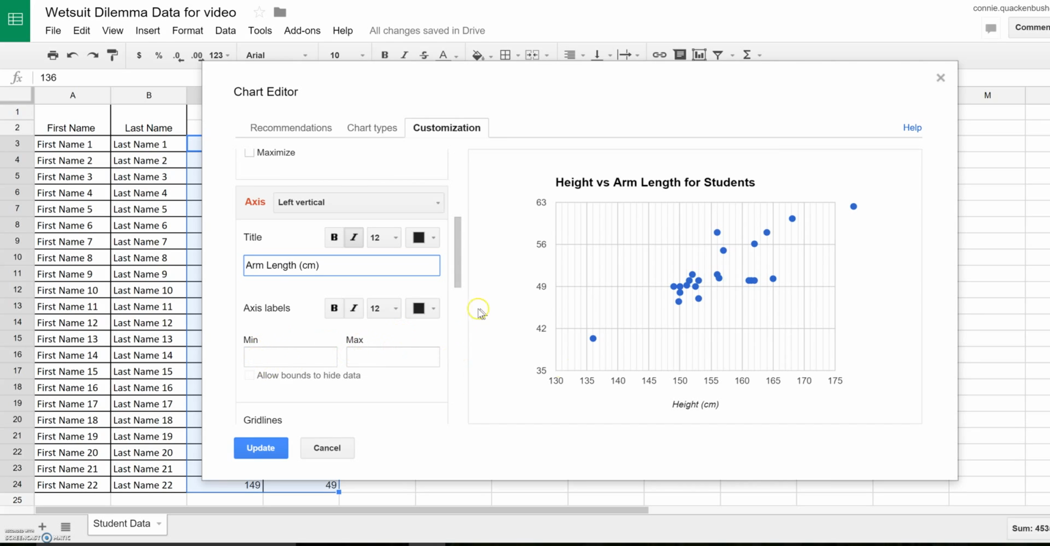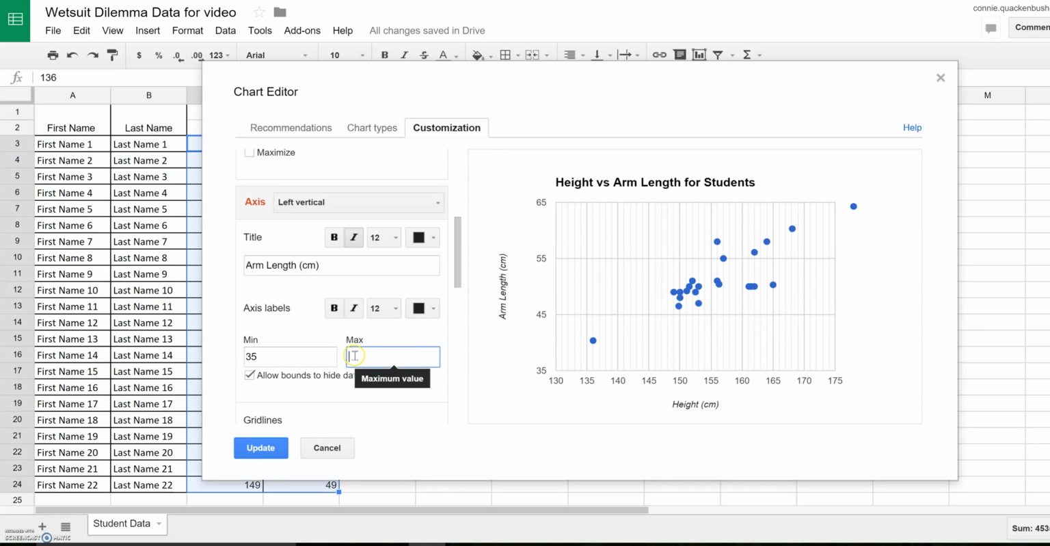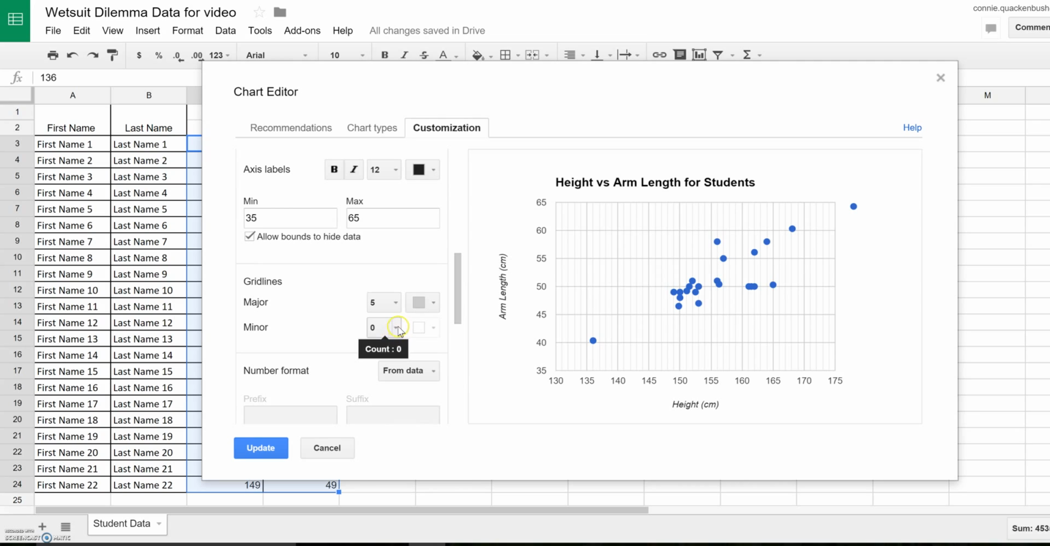And again, our data looks pretty good. 35 to, we could make 35 to 65. Let's do that. 35 to 65. And that makes it look a lot better. And we would like to have some smaller units in there. Let's try 4 lines in between each of those. And we see we have a nice graph.